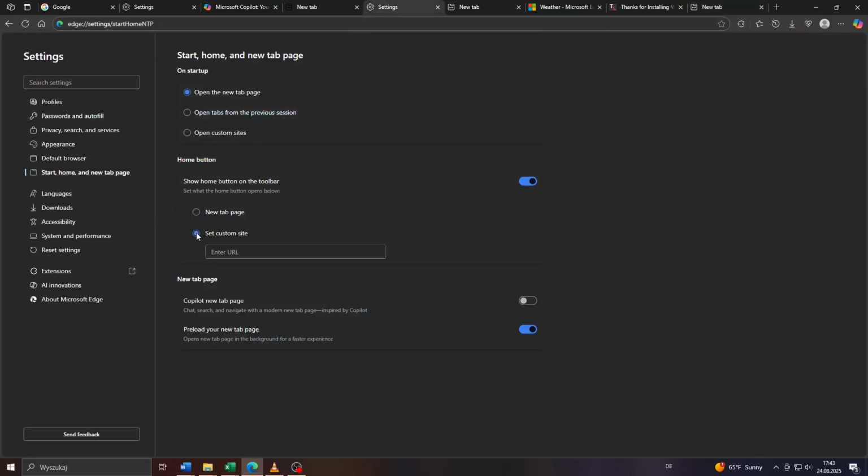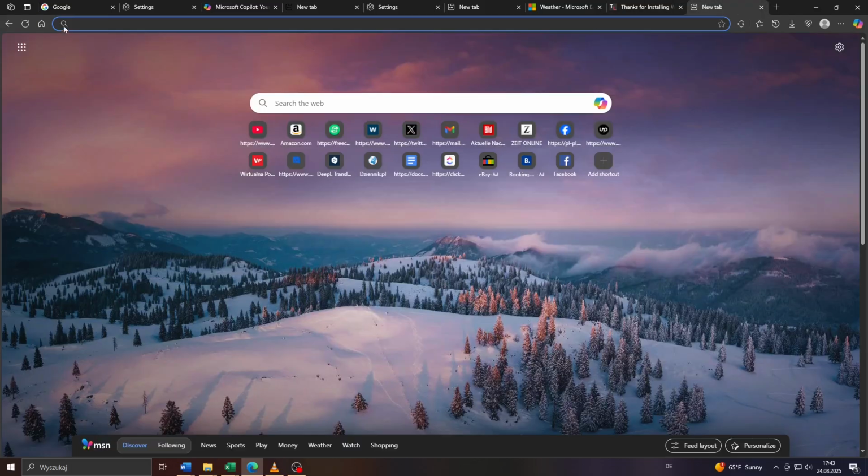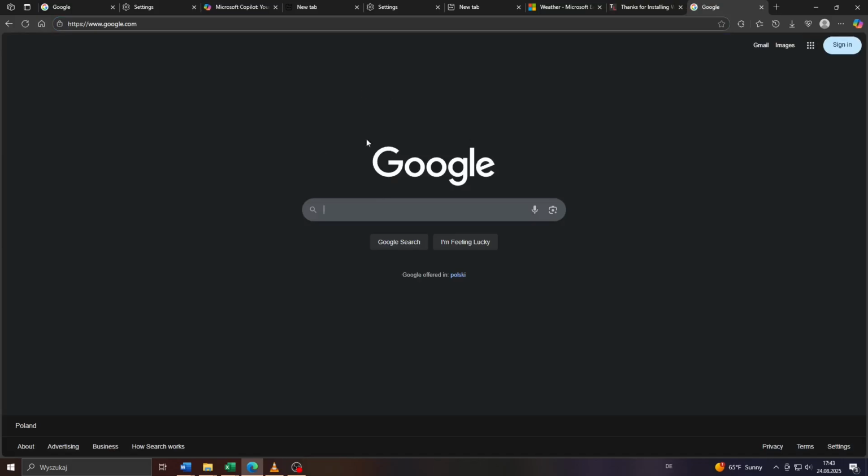So to change that, simply switch from new tab page to set custom site, and below enter your preferred new start page here, the URL below, like for example, google.com, for instance. And that's it. From now on, you will be redirected to your destination page every time you click on that home button here at the top.